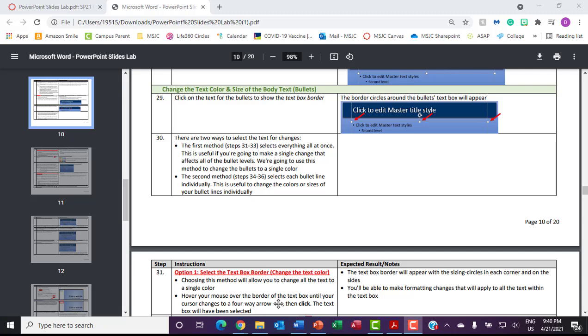Alright, this video covers steps 29 through 43, and at the end of 43 we're actually going to close the master and we'll be done with it and you'll be able to start your actual slides. So what we're doing in steps 29 through 43 is we are changing the text, color, and size of the body bullets. So up until now, the body bullets we haven't even touched. They're still black, which means they're the wrong color on a dark background.